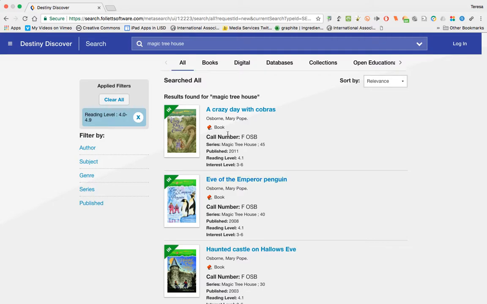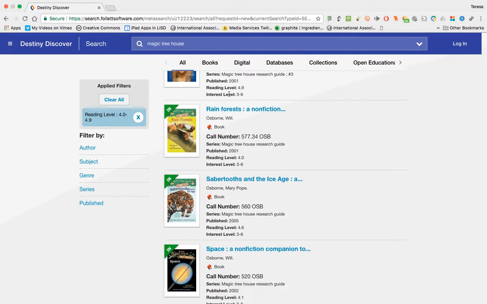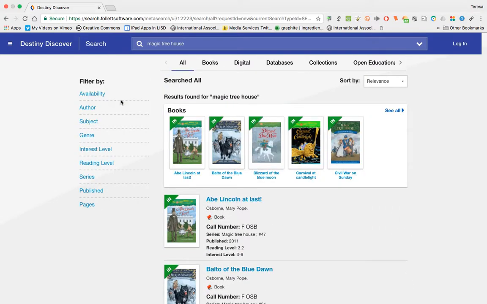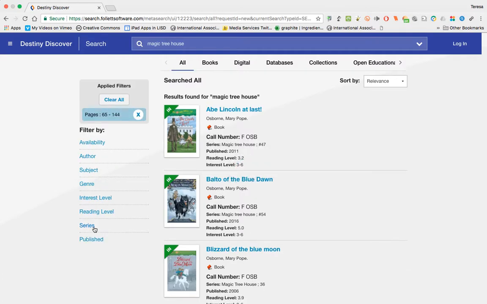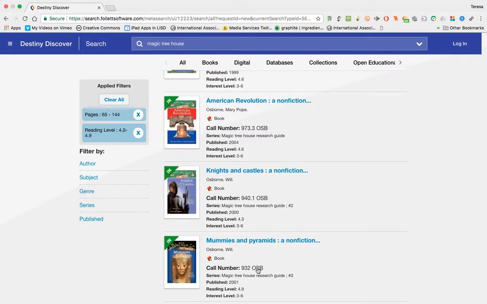Okay, then see, you've got genre, you've got subject, you've got reading level. Okay, you can clear it. Let's say your teacher requires you to have at least 100 pages. So we can do a page. Okay. So let's see. That gives us a limiter of pages. It's either going to be 65 to 144. Then we can do reading level. We can choose that, and that limits it even more.